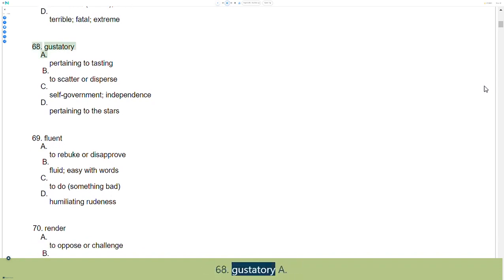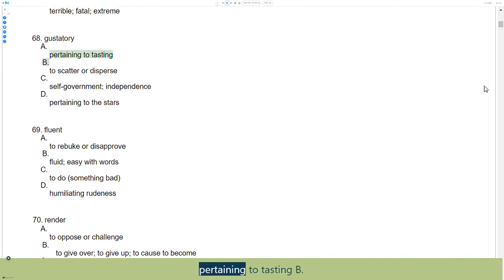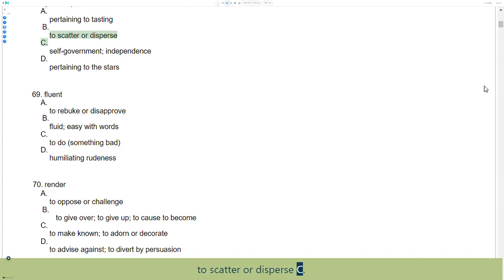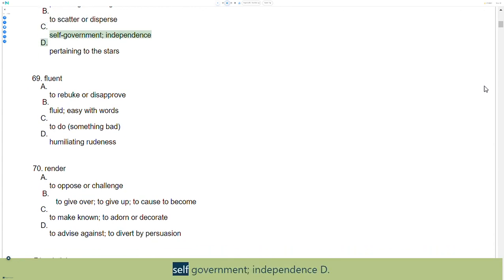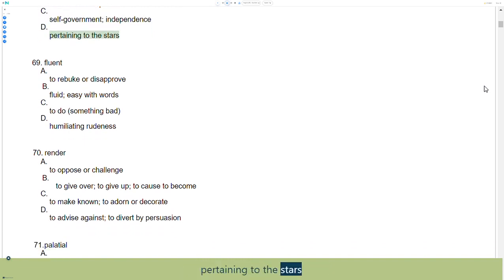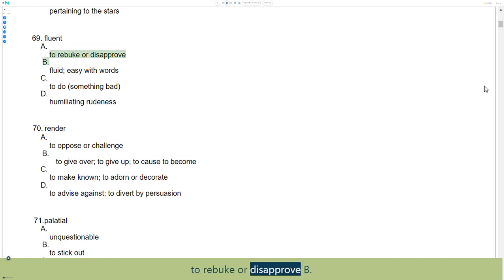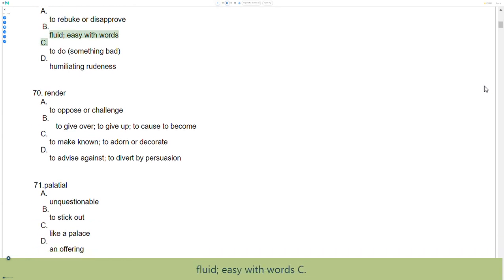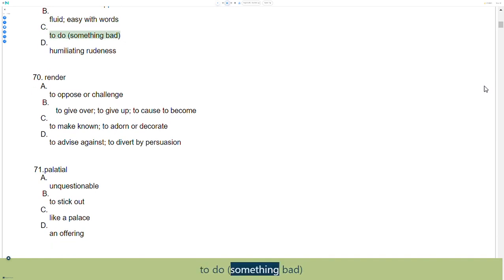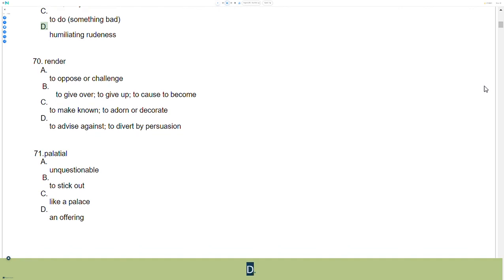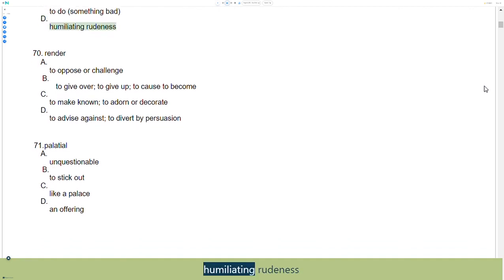68. Gustatory. A. Pertaining to tasting. B. To scatter or disperse. C. Self-government, independence. D. Pertaining to the stars. 69. Fluent. A. To rebuke or disapprove. B. Fluid, easy with words. C. To do something bad. D. Humiliating rudeness.